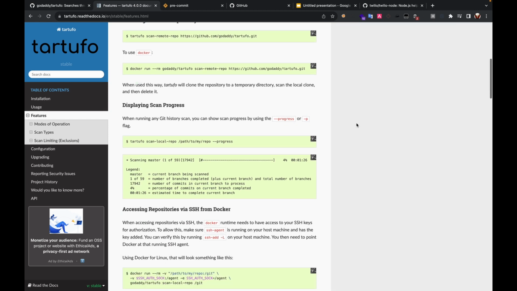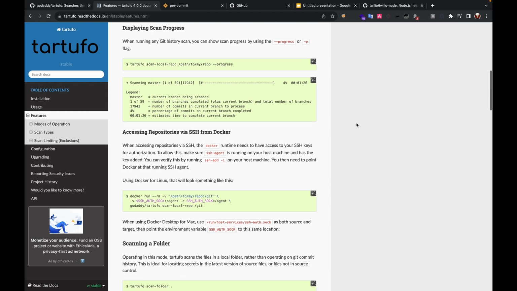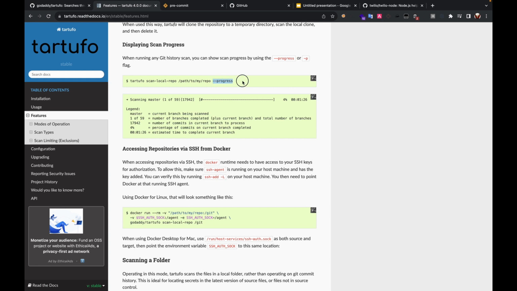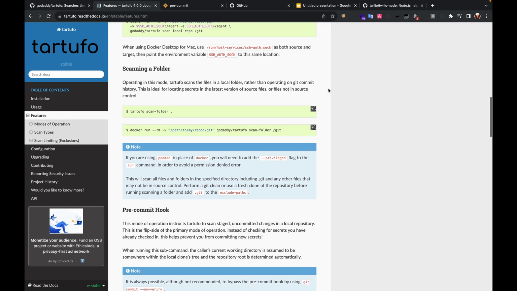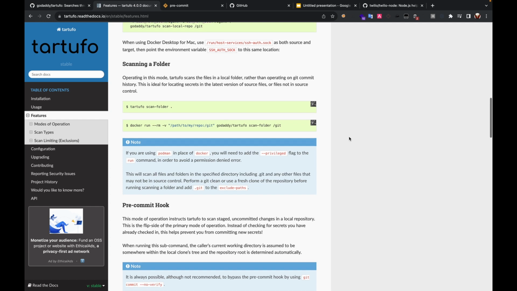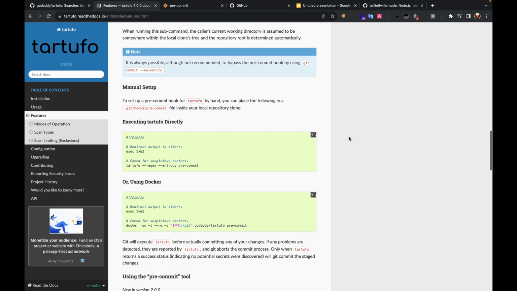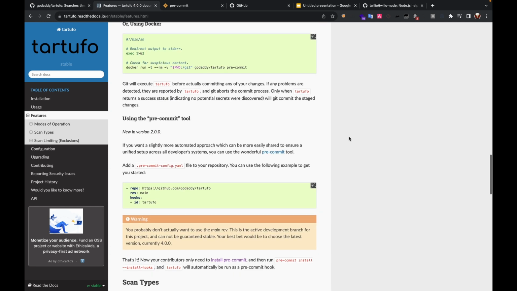Okay, and next, you can get the progress bar by mentioning hyphen hyphen progress in the command. And if you want to scan a particular local folder, you can mention the scan folder option and give the folder path to the tool.